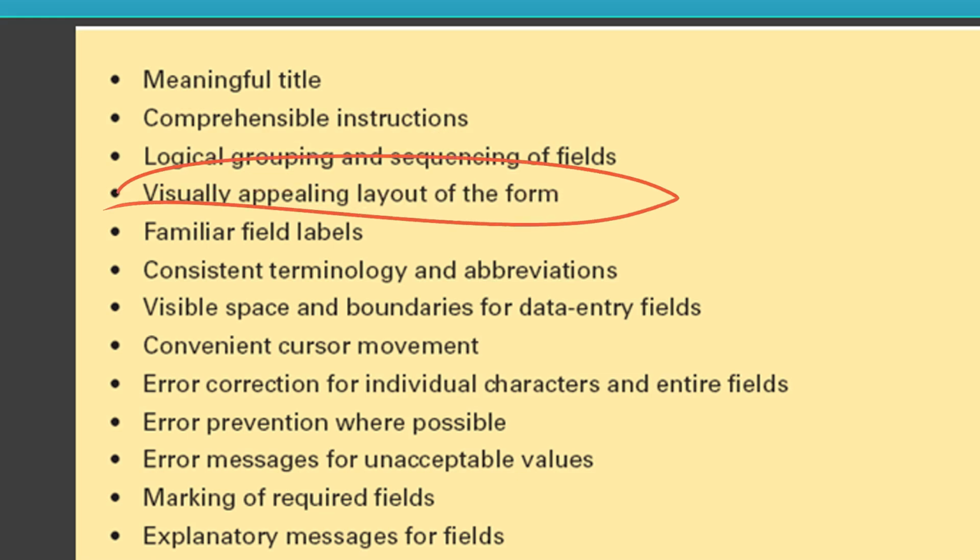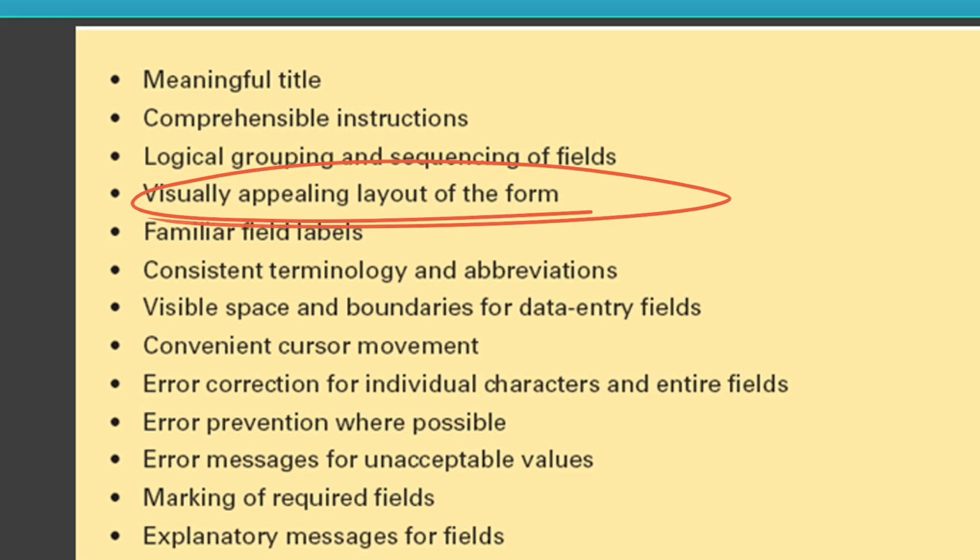Visually appealing layout of the form. Looking at the form, the user should feel like, this form is pretty good, looking pretty good, it is very attractive. So that kind of feeling should be there in the user's mind. So in such a way, we need to design the form. The form has to be visually appealing.